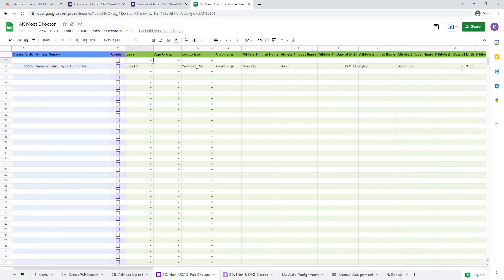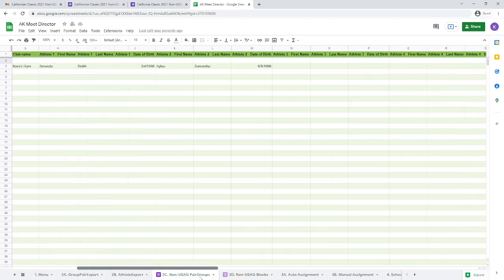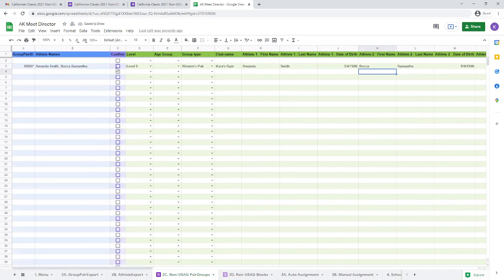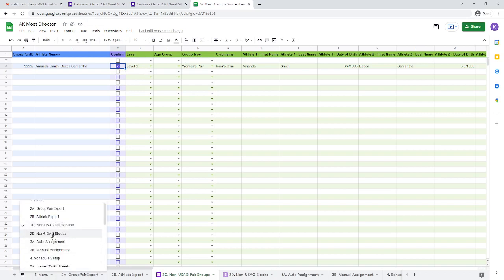The meet director will look at each form and confirm the information is correct. If the meet director wants to make a change, they can easily do that. And then they can confirm by clicking the checkbox in that row. And once they confirm it, that will add it into AcroKiwi. The same thing for the blocks athletes.